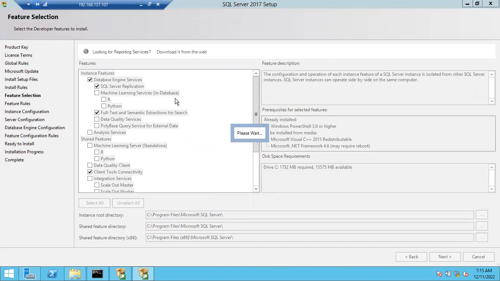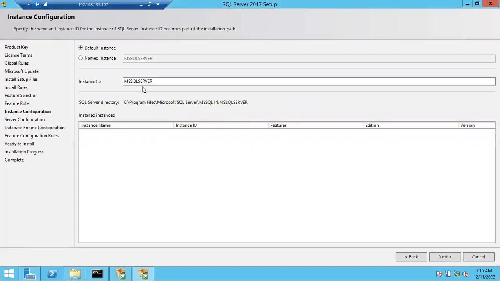Database engine is a must, like a car engine. Without a car engine, a car cannot run, right? In the same way, without the database engine, there is no SQL Server. Yes, so this is very important. So here I can see two options: default instance and named instance. Which option do I have to choose?